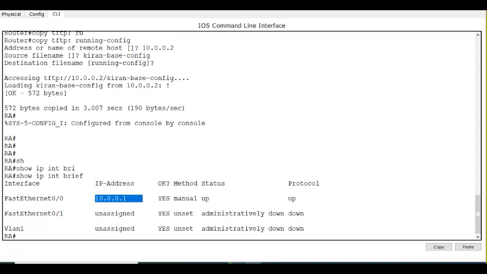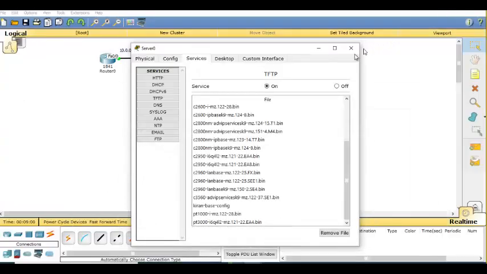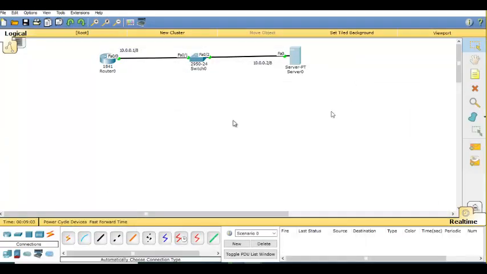Now, what is next? We learned how to backup. Next, what I'm going to show you is, after setting the password, we forget the password. You understand? After setting the password, we forget the password. How do we recover?